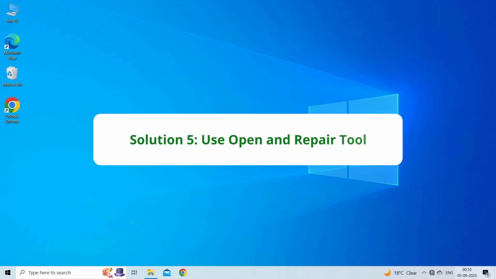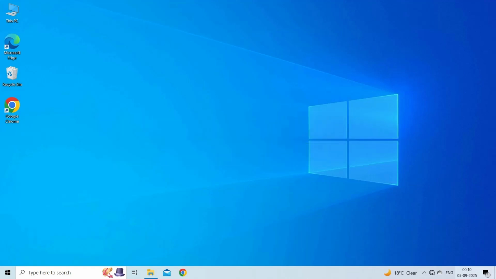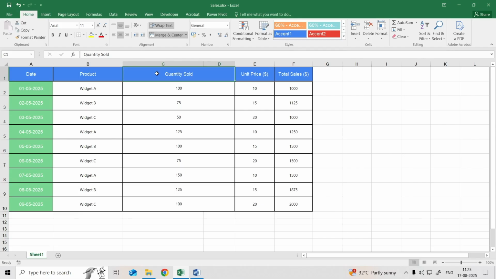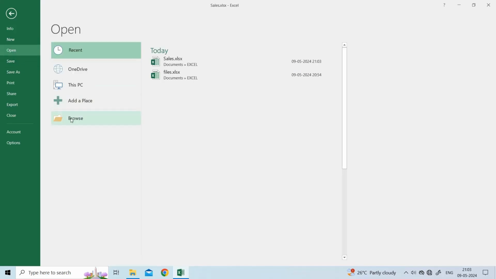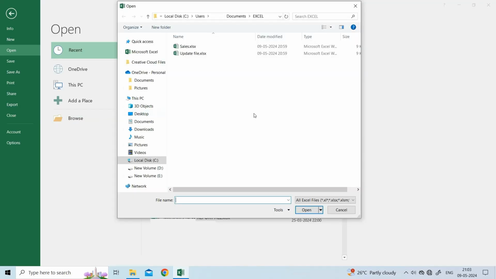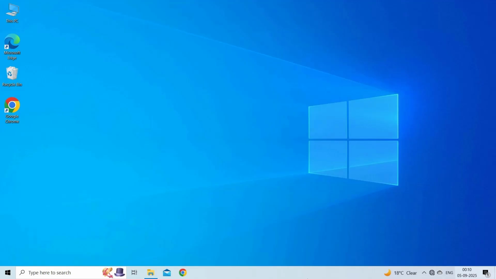Solution 5, use the Open and Repair tool. The Open and Repair is a built-in MS Excel utility that allows you to repair the corrupted Excel file and solve the error. To run this tool, ensure you close all the Excel files. Open the Excel application. Go to File, then Open. In the dialog box that opens, click on Browse to choose an Excel file that is not opening. Once you have selected the file, click on the small drop-down arrow next to the Open button. Click Open and Repair. Then Repair.